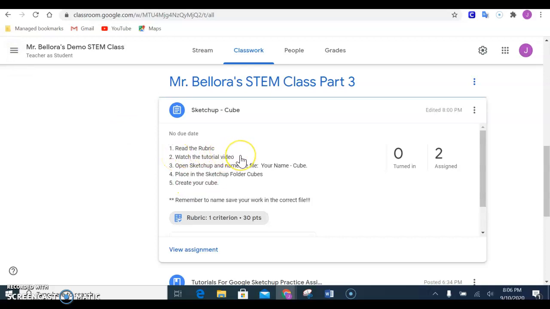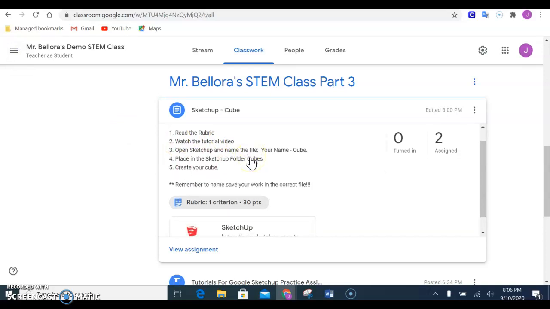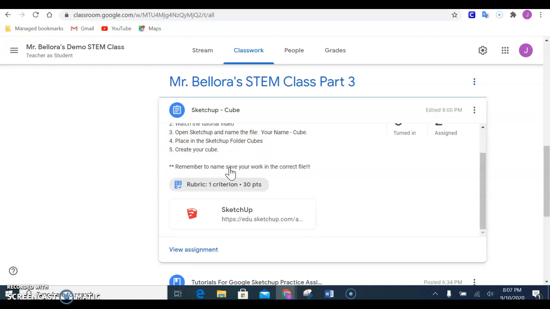You're going to watch the tutorial video that I put down there for you. Then you're going to go ahead and open up SketchUp. You're going to name your file with your name and then -cube. You're going to place that in the SketchUp folder for cubes, and then you're going to go ahead and create it. So I'm going to walk you through that whole process right from opening up SketchUp. Here we go.